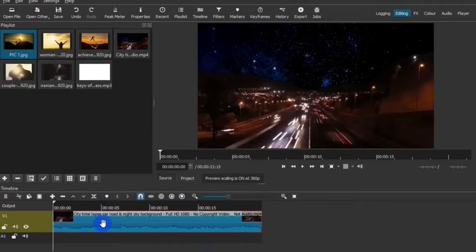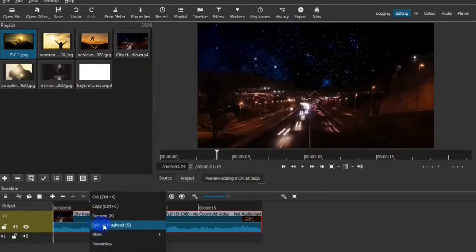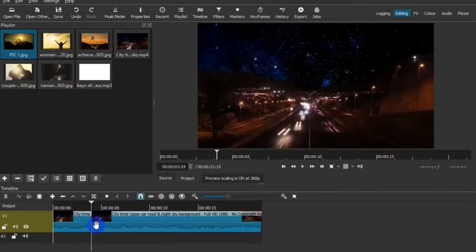Right now I have a video right here on my track. I want to edit this video. I want to get rid of some parts of the video that I don't want. So what I can do is trim some parts out. To do that, I can simply move to where I want my video to start, right click on it, and then hit the split button right here. When I do that, it's going to split the video into two halves. So right here, I have two different clips now.